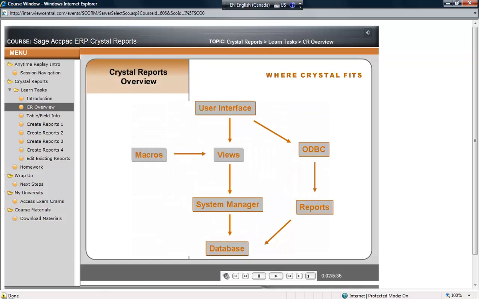Crystal Reports operates outside the Sage Accpac ERP system, and an ODBC driver is used to interface to the Sage Accpac data. Since all supported databases for Sage Accpac ERP use ODBC as the driver when printing the existing Accpac reports, when a new custom report is created, it is recommended to use an ODBC data source as well.